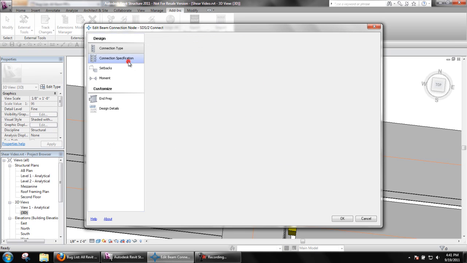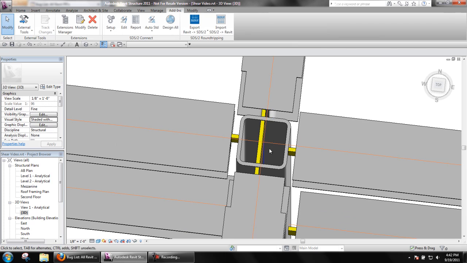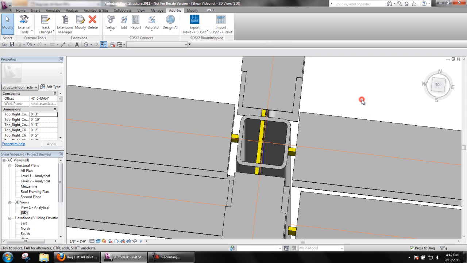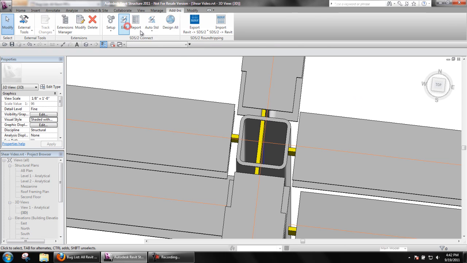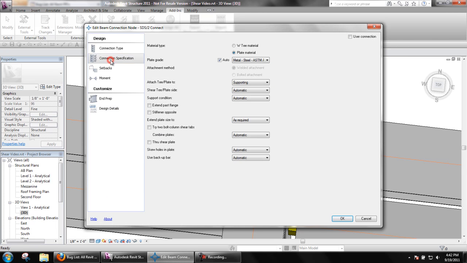I will edit the connection on the opposite side of the tube and again check through shear plate, and now I have one shear plate being shared for two connections. Additionally, if a third beam is framing perpendicular to these beams, designed through plates will not interfere with each other.